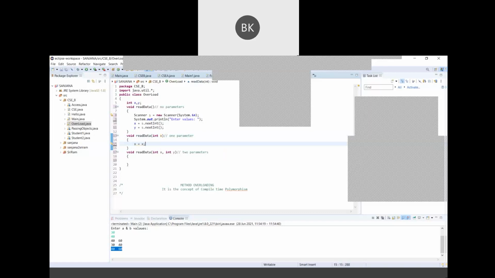Can you write x is equal to x? No error, as I said previously. x is equal to x means both are parameters. What's the meaning? On the left hand side, x is a parameter, and on the right hand side, x is also a parameter. Now we have to differentiate. This is the instance, this is the parameter. How can you differentiate? With this dot.